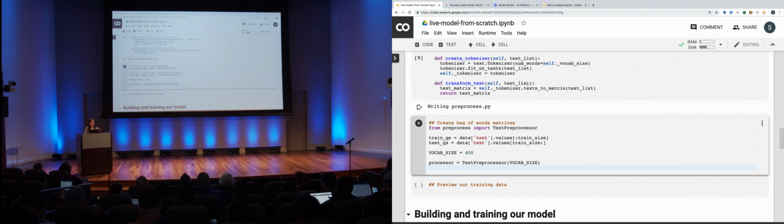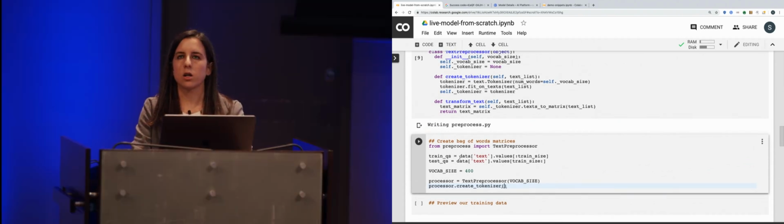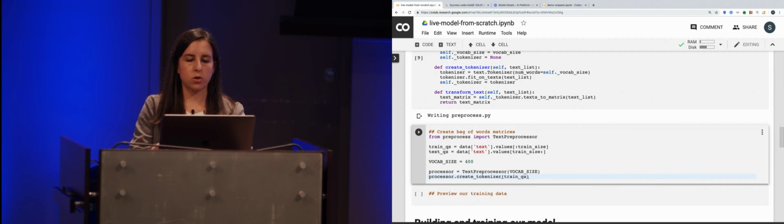The number that I found worked best for our vocabulary size for this example is 400. So we'll save that to a global variable. It depends a lot on your specific data set. And then we'll actually create an instance of this text preprocessor class. So we'll say this is equal to text preprocessor, and we'll pass it our vocabulary size. Now to actually create that tokenizer, we'll call this create tokenizer method. And we need to pass this our train questions. Those are just the raw strings of the Stack Overflow questions.